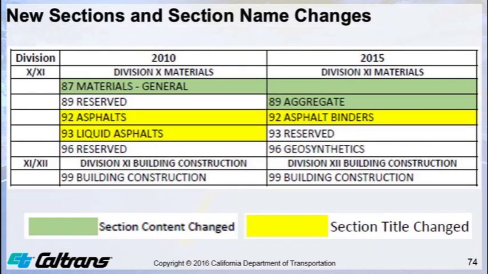In Division 11, Materials. 2010 Section 87 Materials General was moved to Division 10 of the electrical work, as well as 2010 Section 88 Geosynthetics was moved to Division 10 to create the electrical work section. 2010 Section 89 Reserved is now the 2015 Section 89 Aggregates.